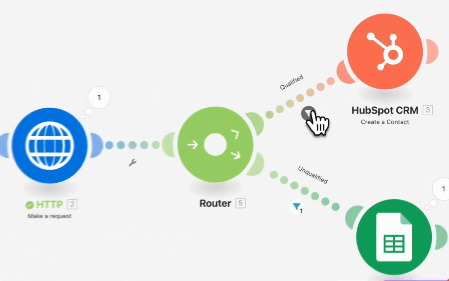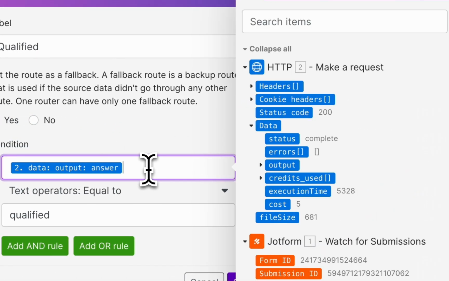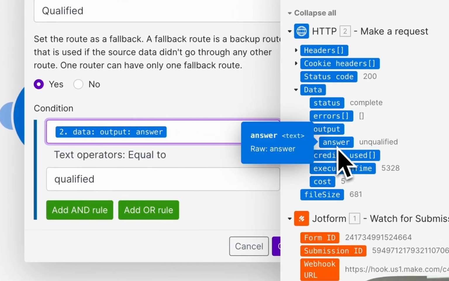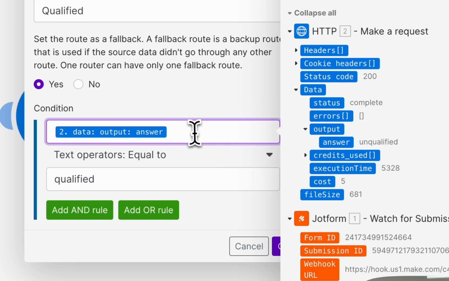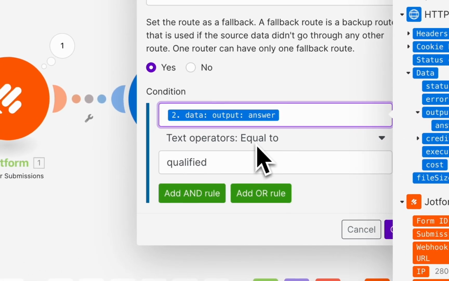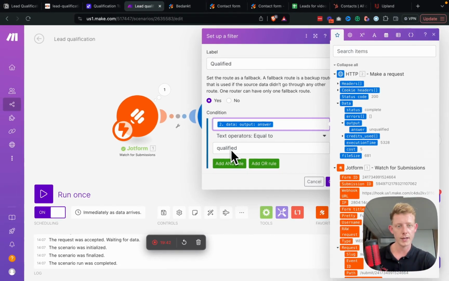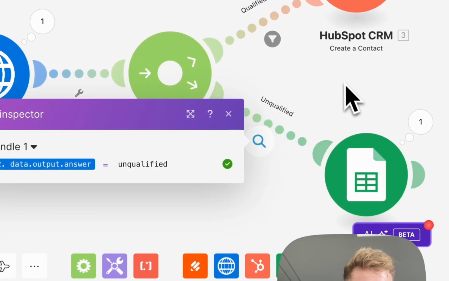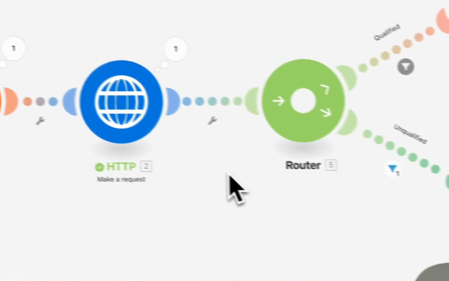So how do you set up the filter? Very easy. We look for the output of our HTTP model, which is the app I just showed, the Relevance AI. We go to output and answer, right? And that should be equal to qualified. So if it outputs qualified, we send it to HubSpot, and here if it outputs unqualified, we send it to Google Sheets. That's how it's set up.